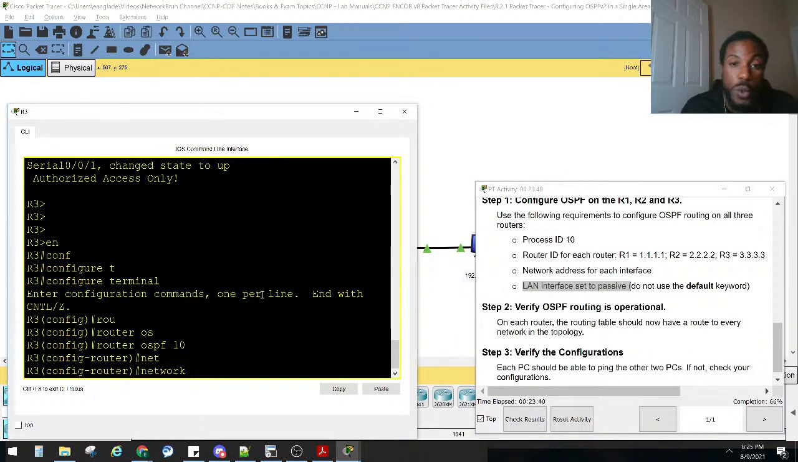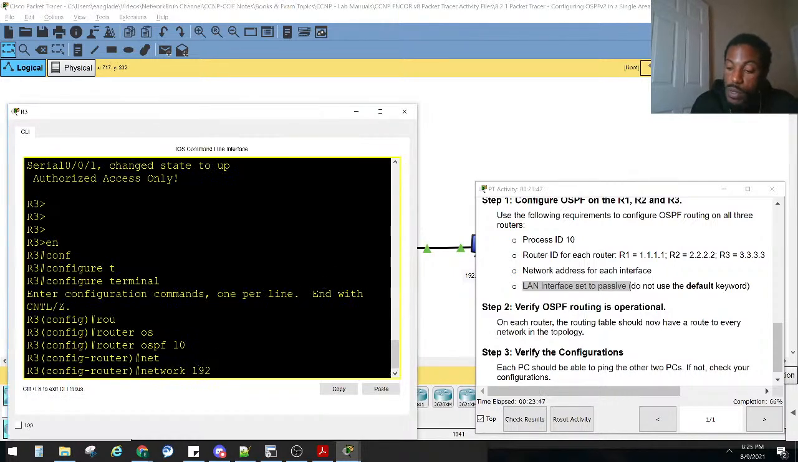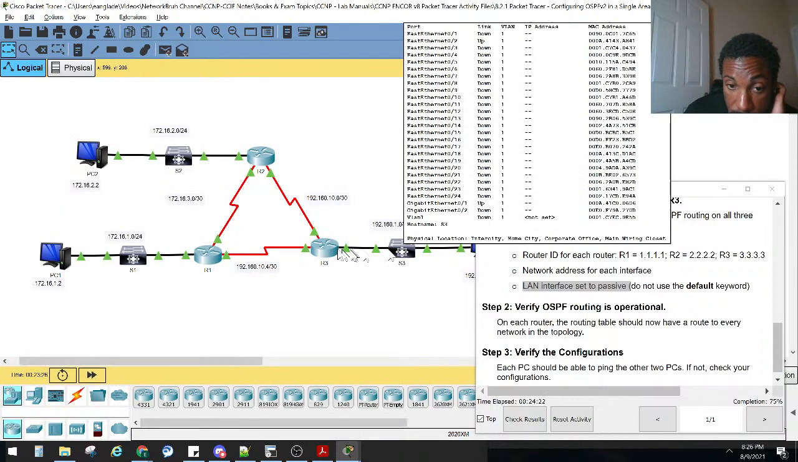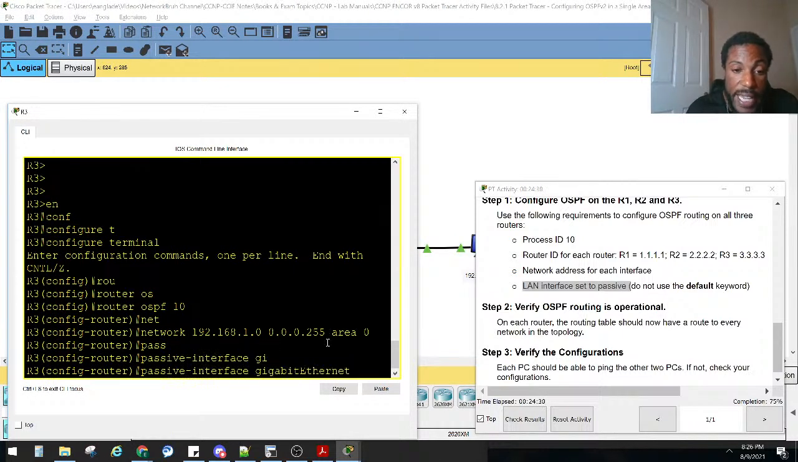We say OSPF 10. Let's do a network statement. Let's start off with the local area network right here, which is 192.168.1.0, right? We said /24, which is 255.255.255.0. That's the subnet mask for it. But we work with wildcard masks, so it's the reverse of this. Take a look at that subnet mask. The wildcard mask is the reverse of this, for anybody that's new in here. 0.0.0.255. That's the reverse of that subnet mask. We say area 0. And then we're going to put this interface again, that interface right there, which I believe is Gi0/0. Yeah, Gi0/0. We're going to make that a passive interface. We say passive interface Gi0/0.